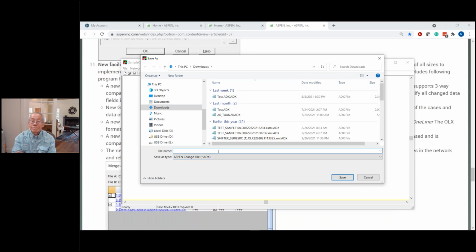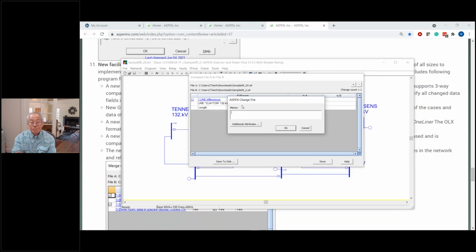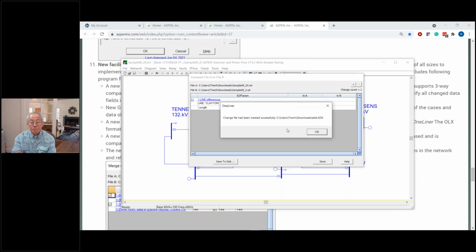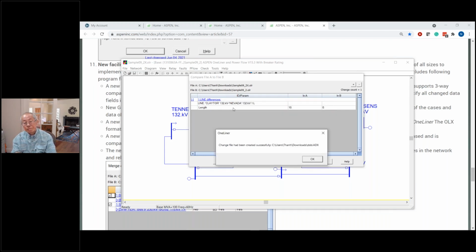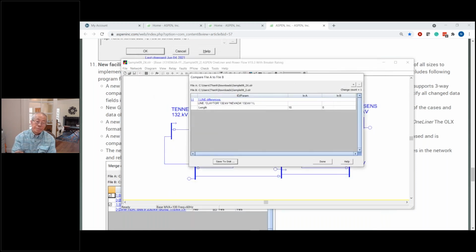Okay, so I save the CHF here as the ADX, and for the ADX, you can also save a memo and other information to indicate what's going on. I don't want to do it now. And now I have the ADX with just this change that we're supposed to make. Okay, and now the report in the Excel CSV will look like this.